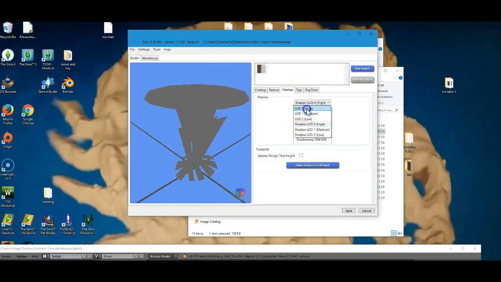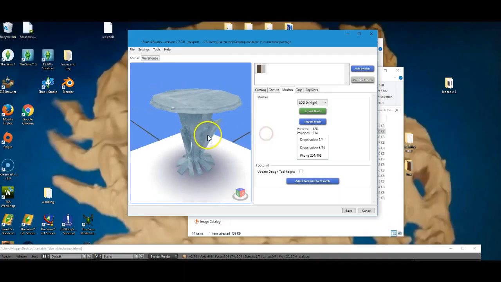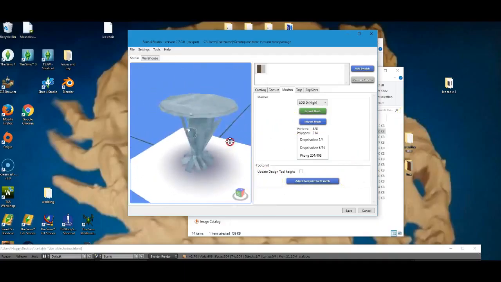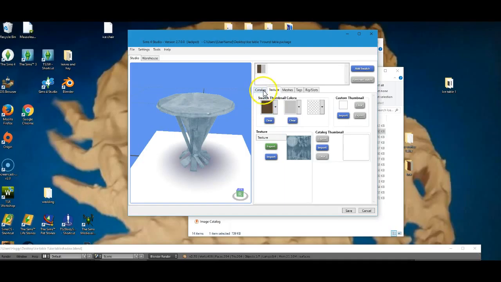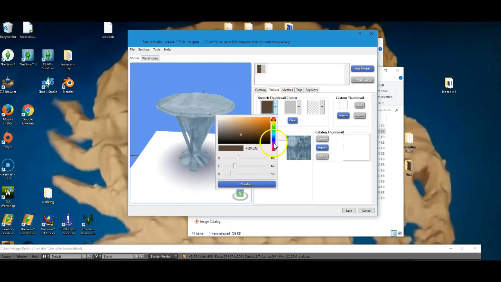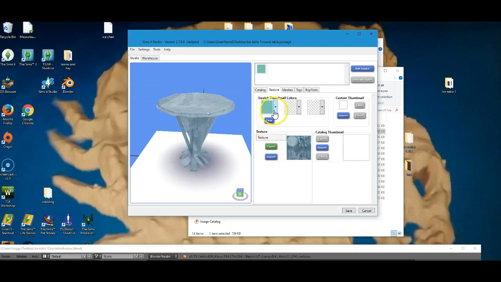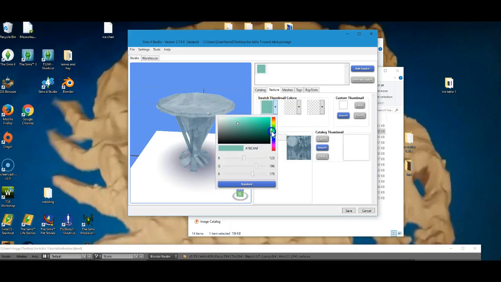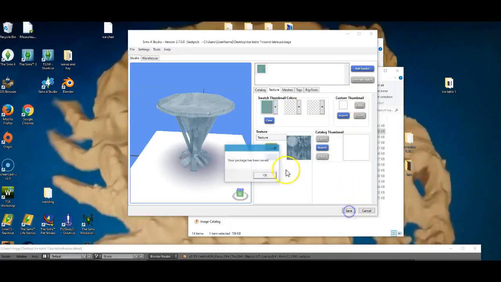Okay, now we're going to put that back on high. We did the texture. We can change this thumbnail to kind of match the table here. It doesn't have to be a perfect match. Right there, looks good.